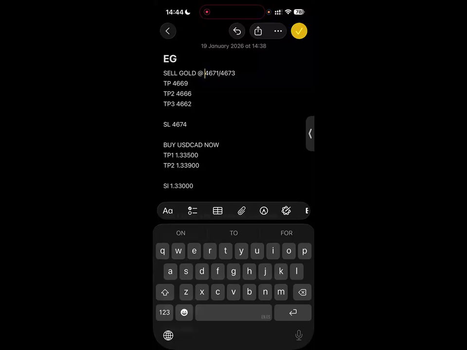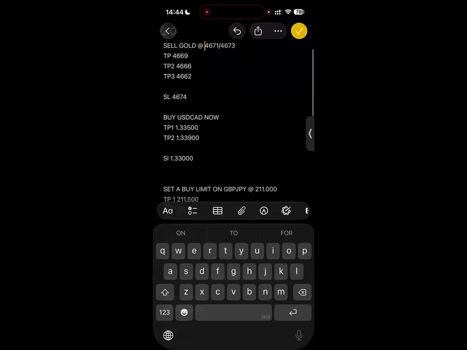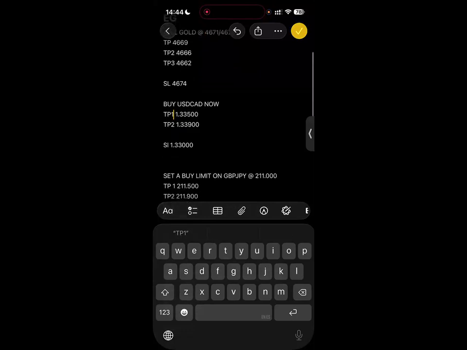So you need to take note that anytime a trade idea like this is sent out where they put the entry, you want to check if the market is already at that entry. And if it is not at the entry, you wait until it gets to that entry, then you can execute from there.